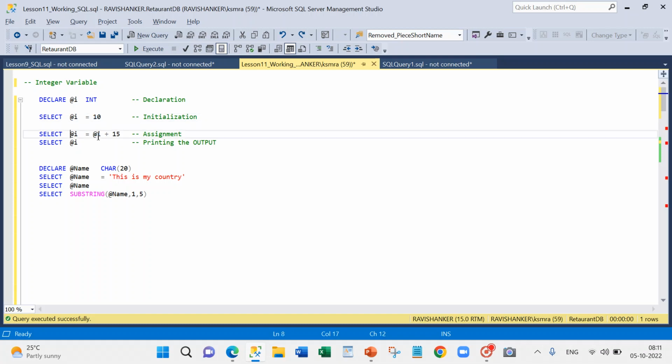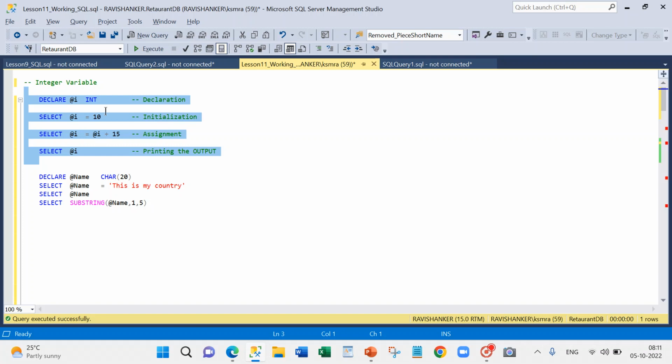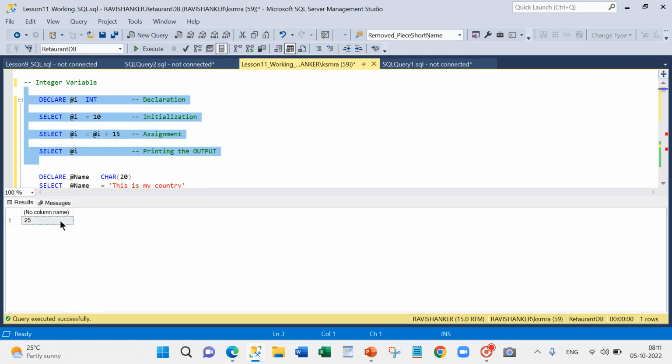And then we can do some computation, right? So we can do computation, or if there is no need, we don't need to do. But I'm doing a computation, and finally I'm printing. So if you give select and then only the variable name, then it is going to print the variable. Okay, so it's going to print the value of the variable. So that's why it is printing the value of 25.